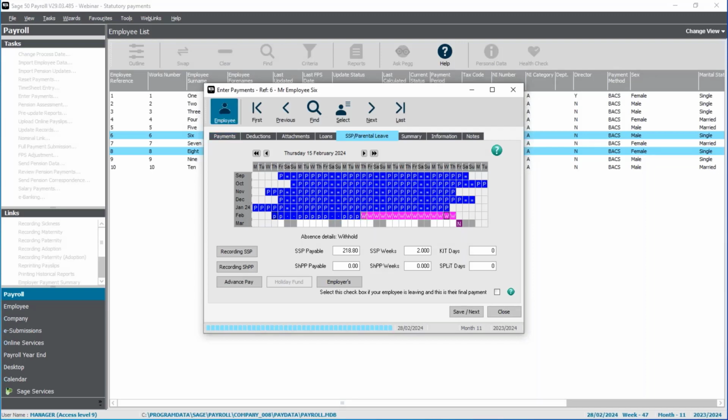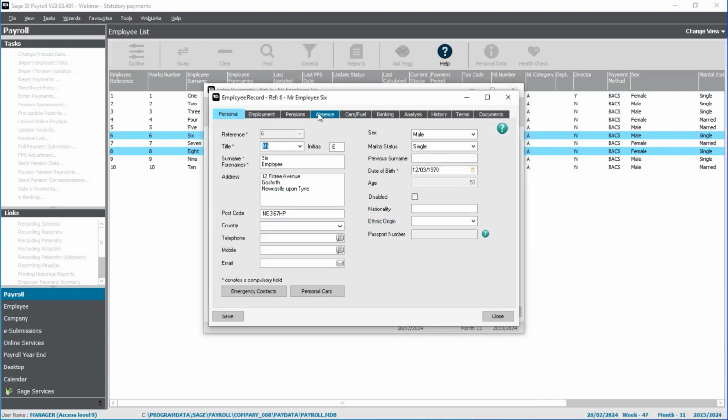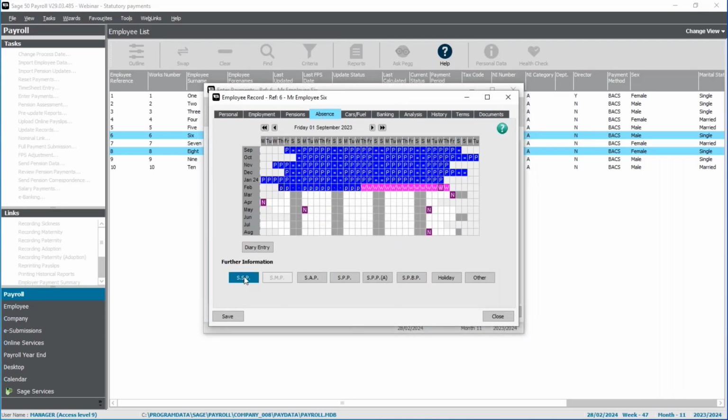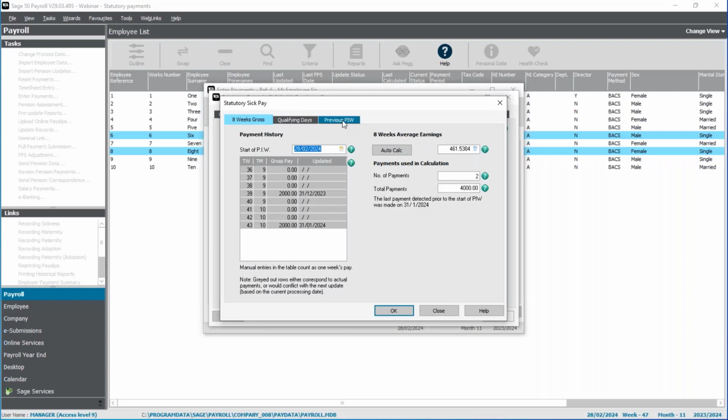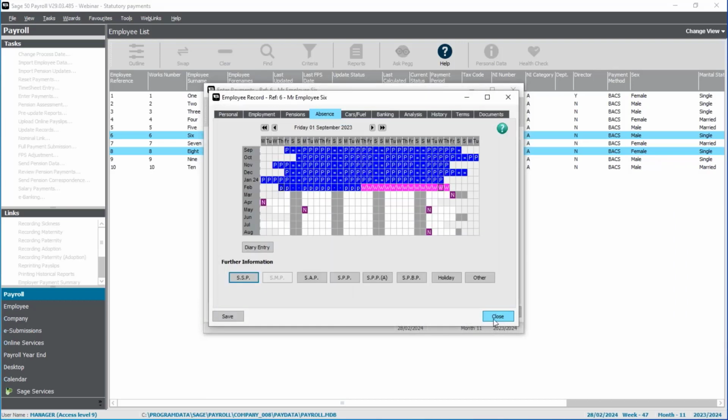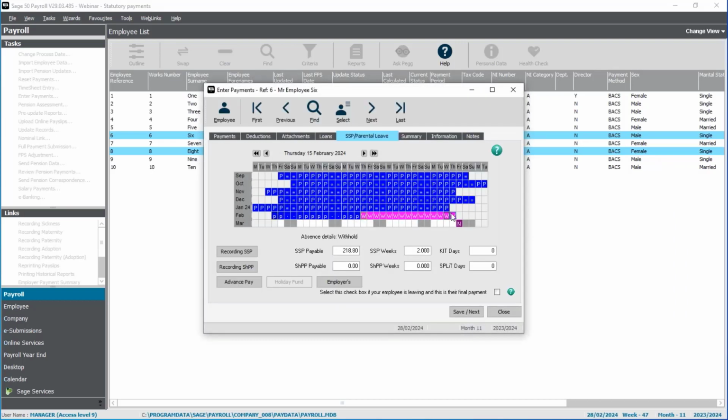Another place you could check this is if you go into the employee record, absence, and then SSP. You've got a previous PIW tab, and we can see there were 26 weeks previously paid. So we only have 2 more weeks to pay. So that's an employee where it's been withheld automatically.